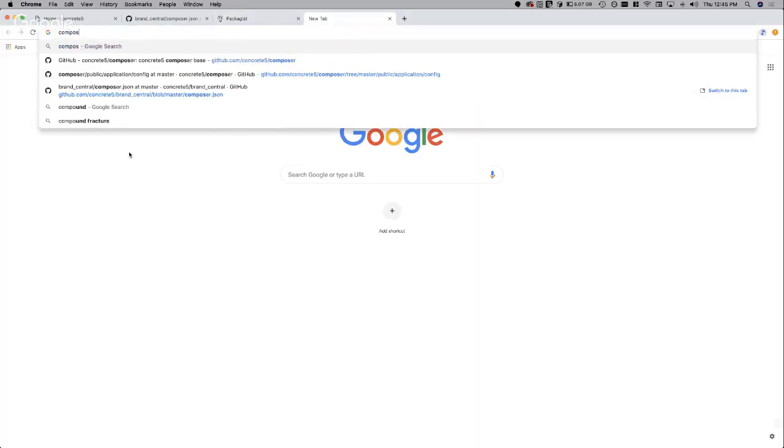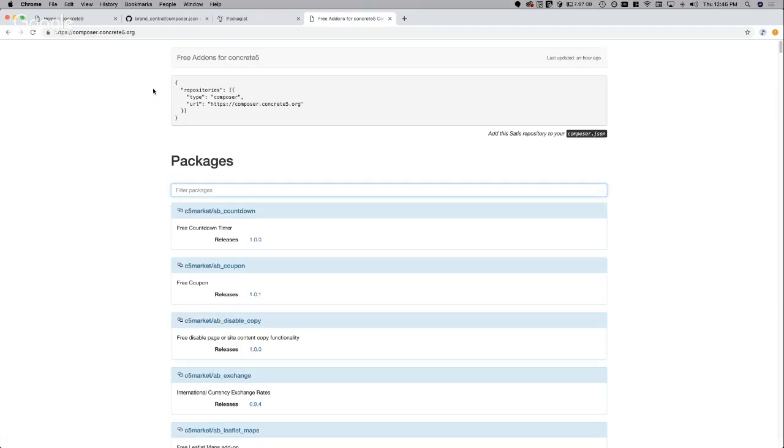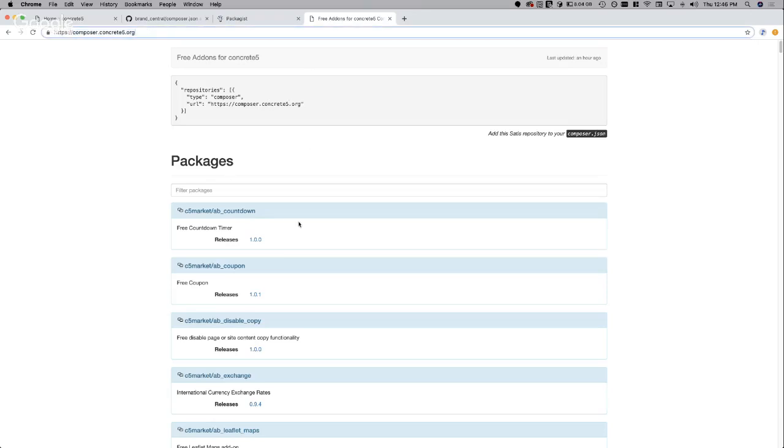So for example, there's composer.concrete5.org. This is what's called a Satis repository. This is an open source project made by the Composer team that lets you host these kinds of Composer repositories with your own stuff. So what this Composer repository does is it says, hey, what packages do we have in the marketplace that are free and that are compatible with Composer? And it exposes all those free packages to be installed with this C5 market namespace.